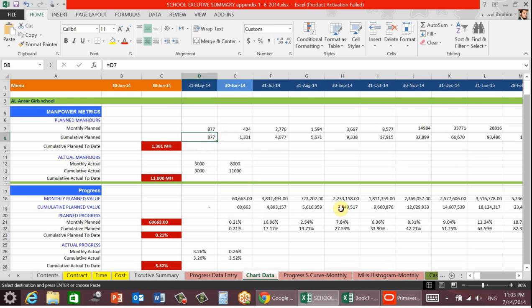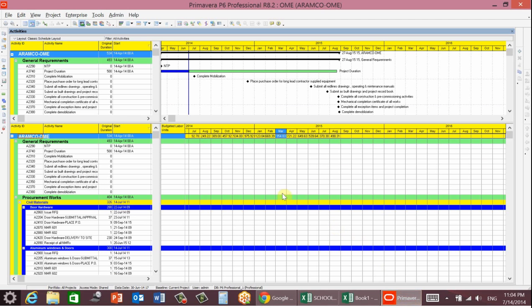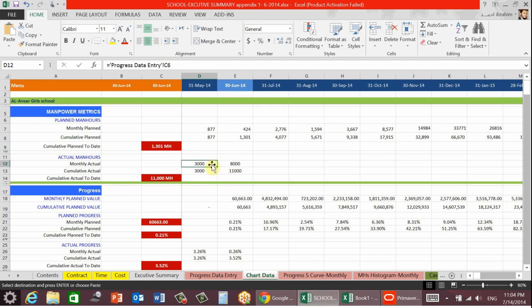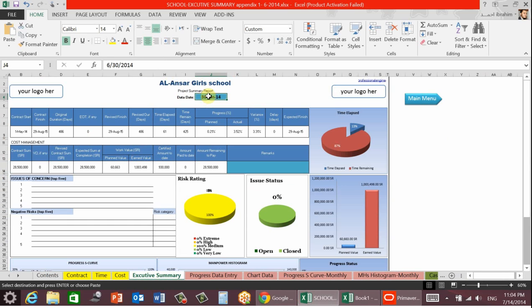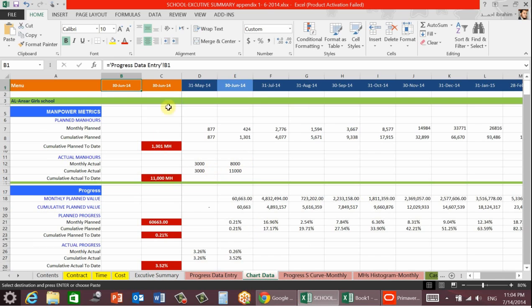This is generated automatically. This is actually monthly. You can also take it from your Primavera and paste it here and here. This is coming automatically. This here is generated automatically. Once you choose your month, or the date of your statusing report, it is automatically chosen and appears here, and it gives you the numbers of this month. You don't have to move here or here to search for the numbers. The numbers directly appear here.